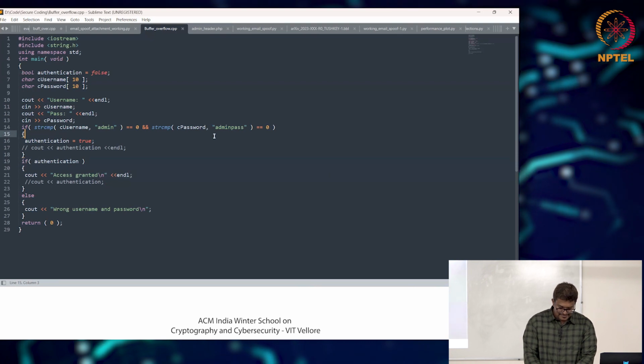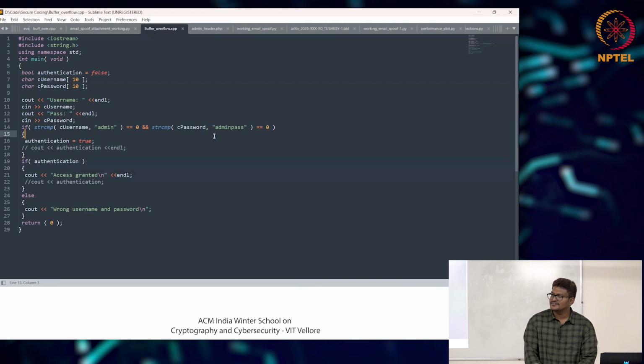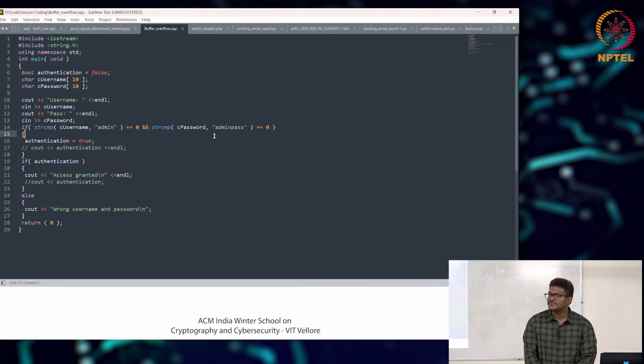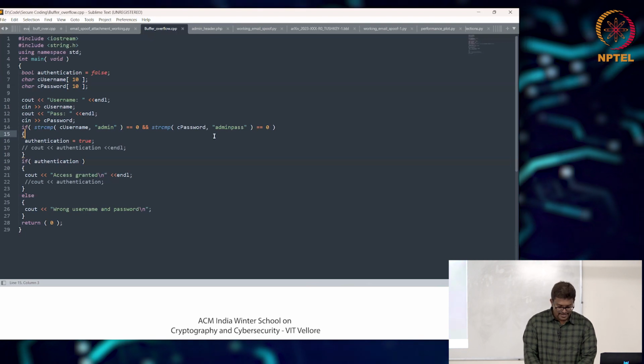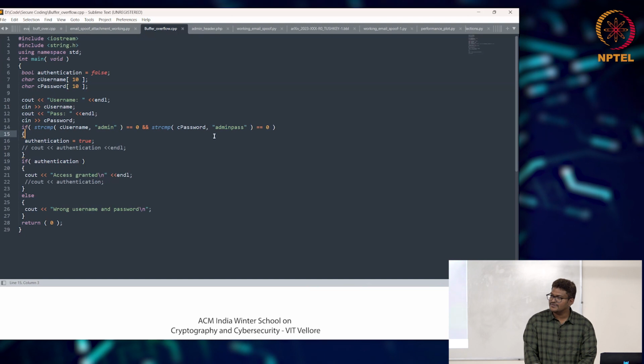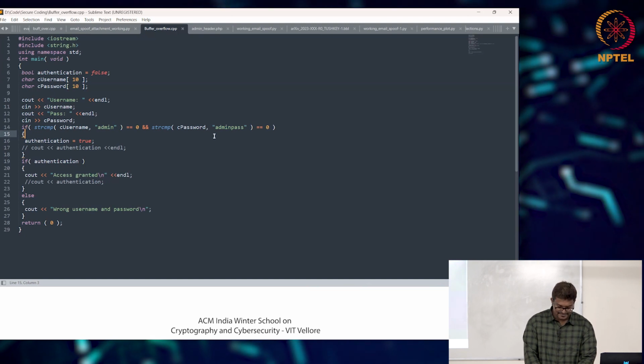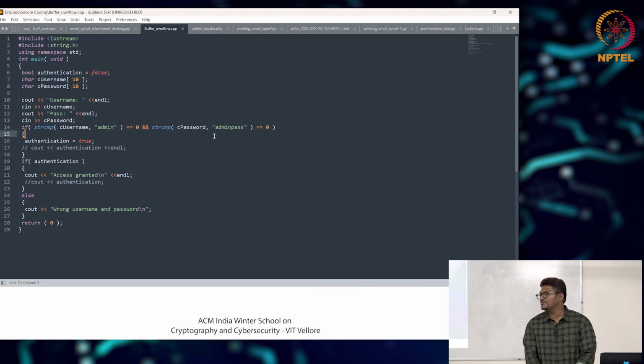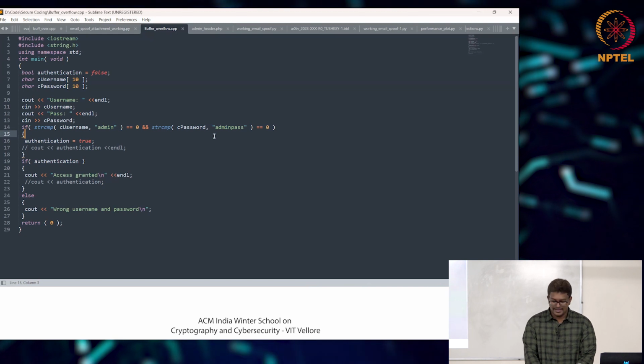The declaration with size, right? So I have 3 variables. Authentication is a boolean variable, and by default it is set to 0, false, right? And again I have a char, username, and again password. So these 2 variables are going to get my username and password at runtime.